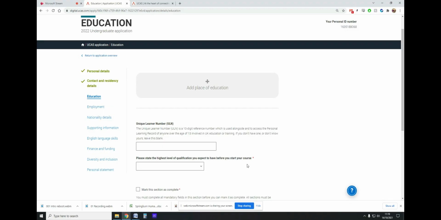So the first thing to do, though, is to add your place of education. Remember that the universities will consider your application based on your SWAP qualification. So the only relevant place of education you must enter is Scottish Wider Access Program West. If you wish, you may add another place that you've attended in the past, but it is not necessary. So we have to add SWAP.